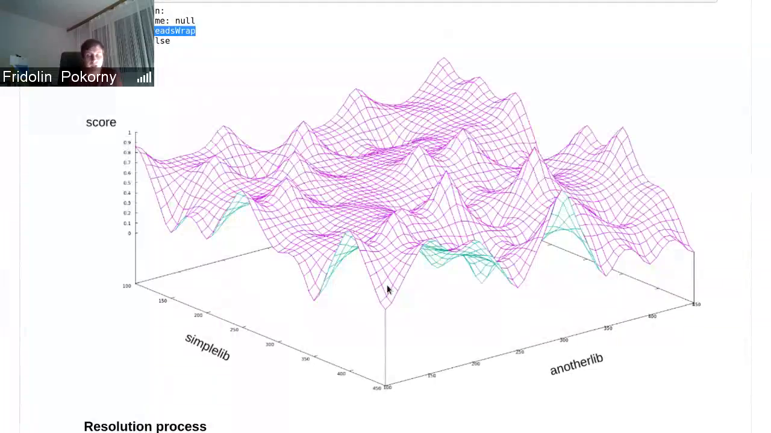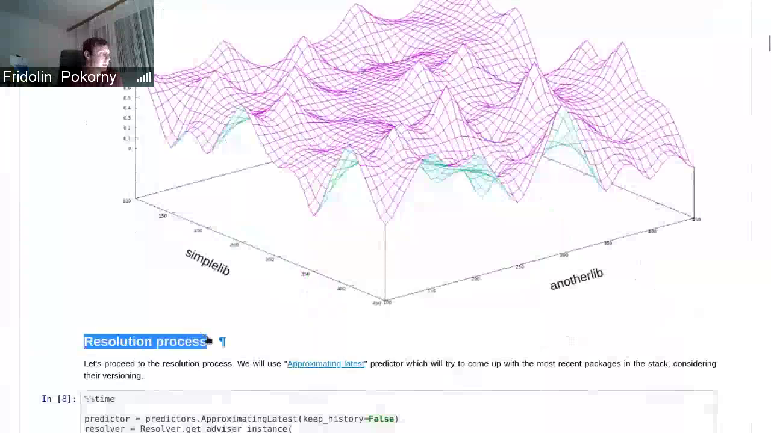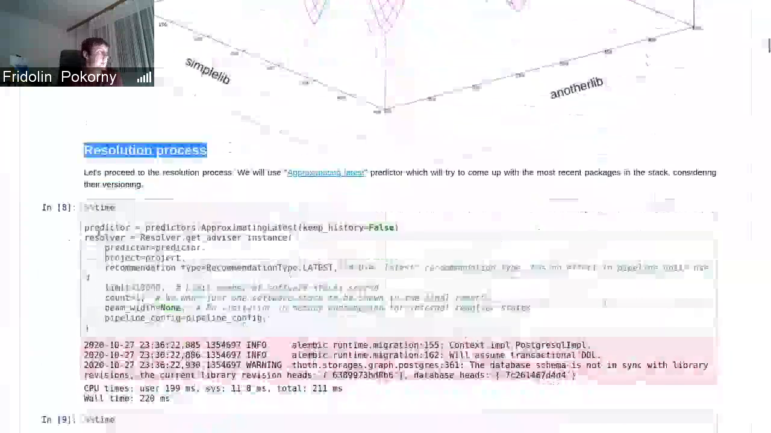So what we are looking for is a combination of packages in the software stack that gives the highest score, the better. That will give the highest possible score that could be found during the actual resolution process. So let's proceed to the actual resolution process.